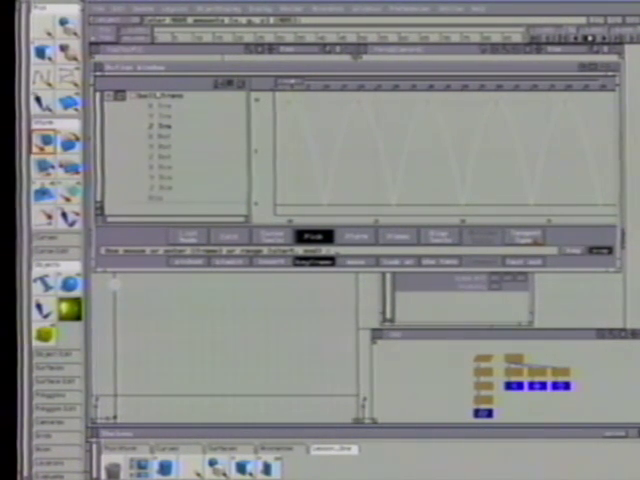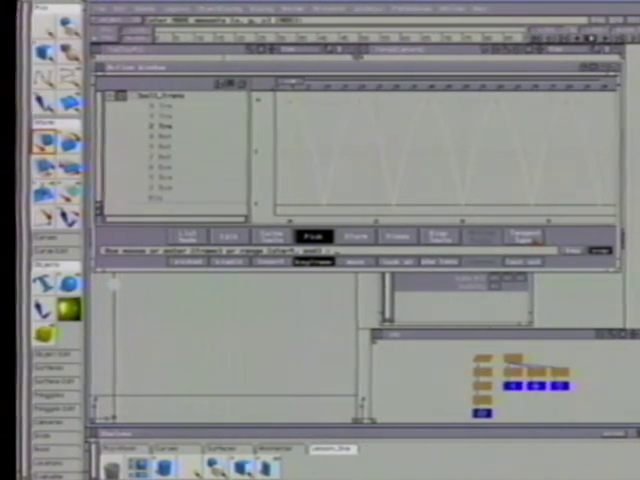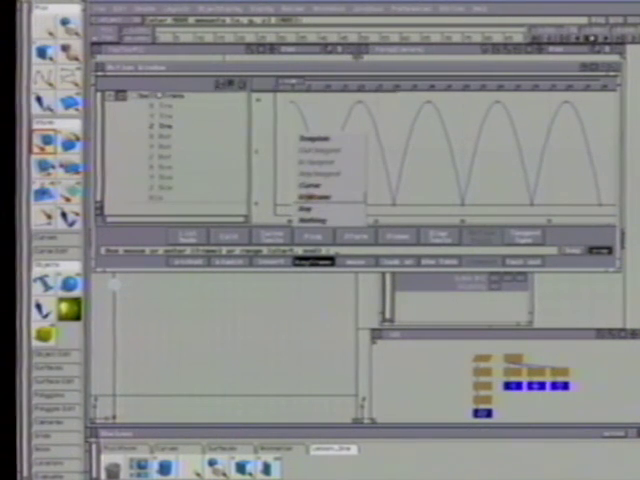Fast Segment In makes an action curve accelerate towards a keyframe. Go to the Tangent Type menu and select Fast Segment Out. That same character has now been added to the action curves leaving keyframes. Fast Segment Out allows an action curve to accelerate from a keyframe.